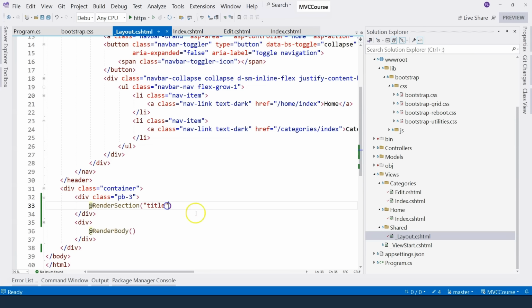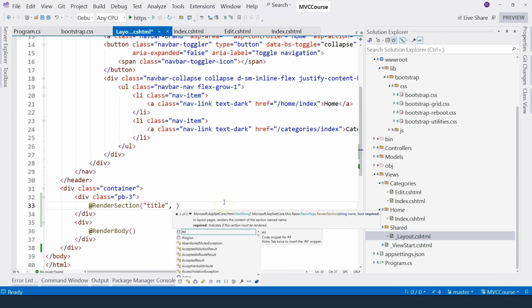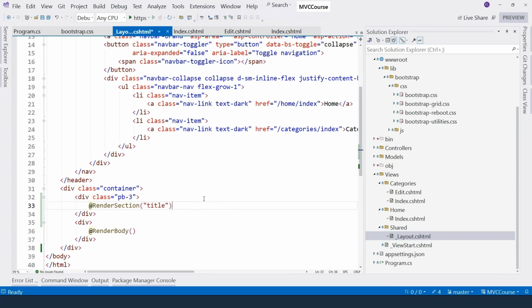This render section method has another signature which specifies the second parameter to tell whether the section is required or not. So if we don't want all the pages to use this section, then we can specify false. By default, the required parameter is set to true. Let's keep it as default so that we can use title section on all of the views.